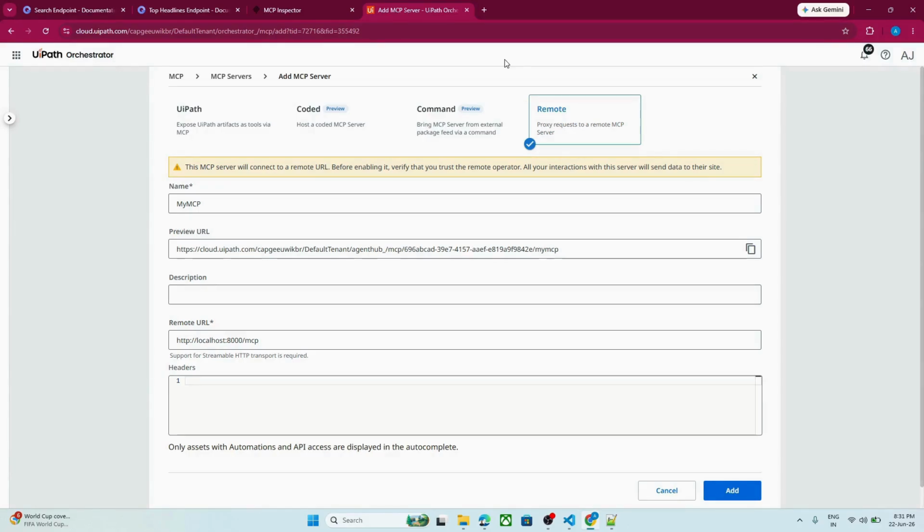To make this server available over the internet, we are going to use ngrok. Ngrok basically creates a secure public URL and forwards all the MCP requests to our localhost, to our local MCP. Let me show you that as well.